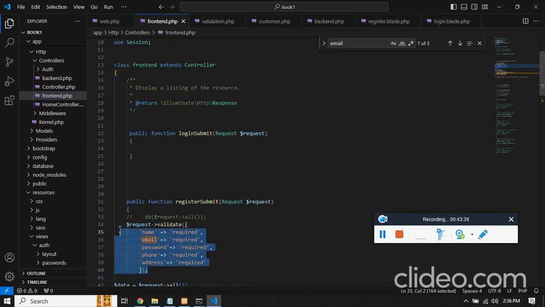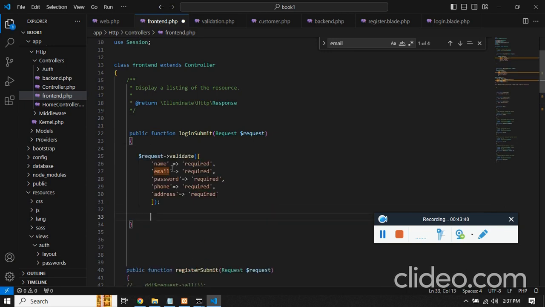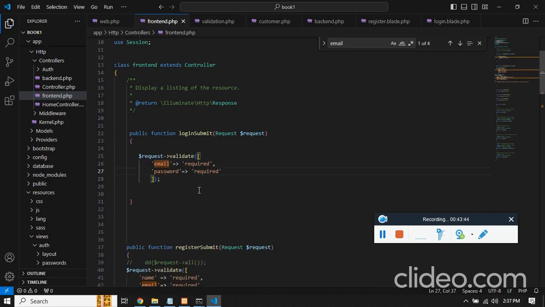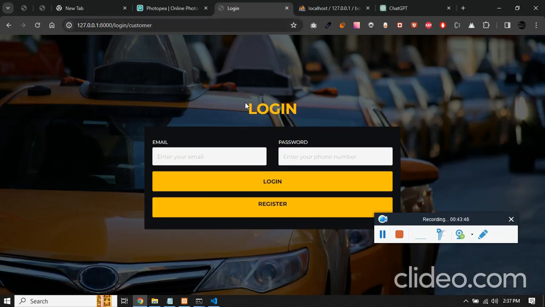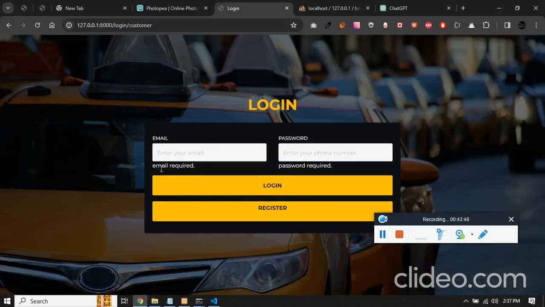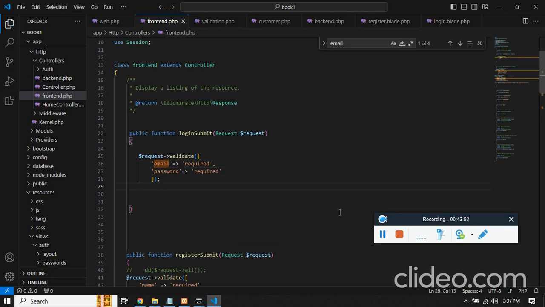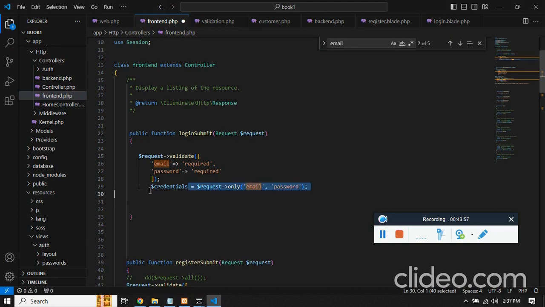Again, we need validation, so create a validation. Here in this case it's just going to be name and password, and let's see. If I click login, you should see email is required and password is required. That means it's working. Now let's get the name and password, and I'm storing it into a variable called credentials.